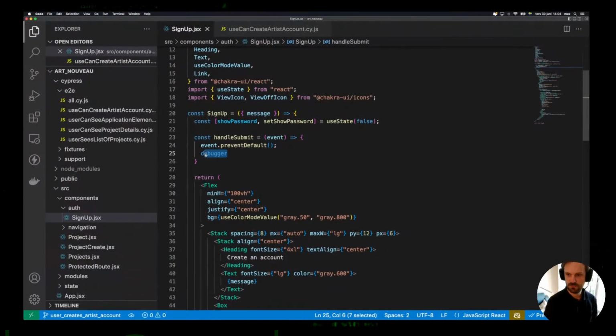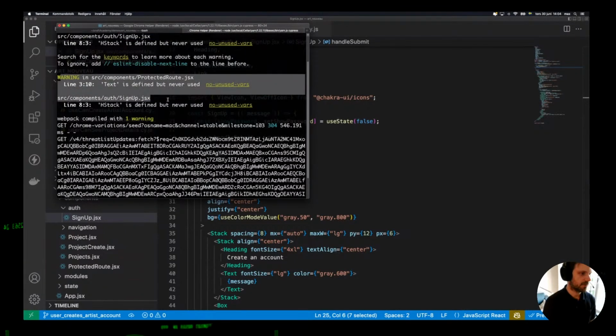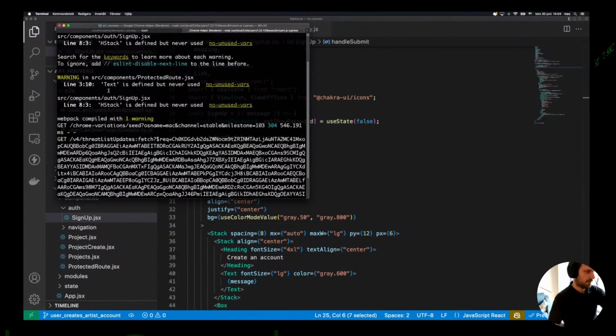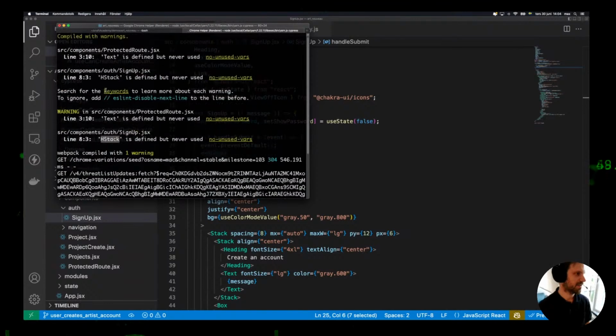One thing that I need to do before we wrap this up is to deal with these nice warnings that we're getting from Cypress, which is that text is defined but never used, and HStack is defined but never used. We'll probably deploy this on Netlify, and their warnings will trigger a failure of a build in the default settings. You can of course turn that off, but you shouldn't. So yeah, that's on the to-do list. But just 2 warnings, that's not so bad.